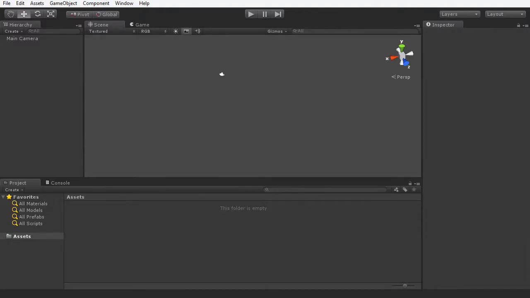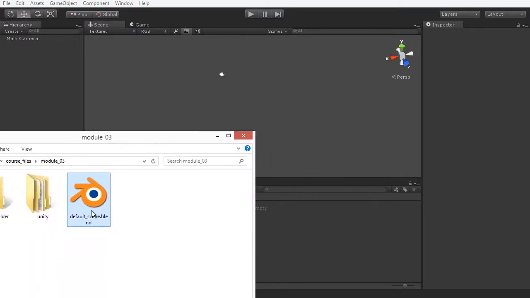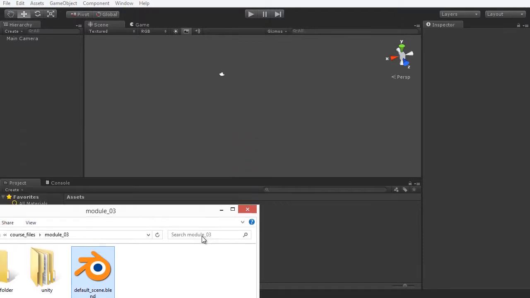So now I've jumped over to Unity, ready to import my blend file into the Unity project. I'm just going to bring the Windows Explorer window in here so I can see the default scene.blend file that I have saved. I'm going to drag and drop that file here into the project panel to import it into Unity, and release my mouse. I'm just going to move the Windows Explorer window out of the way.